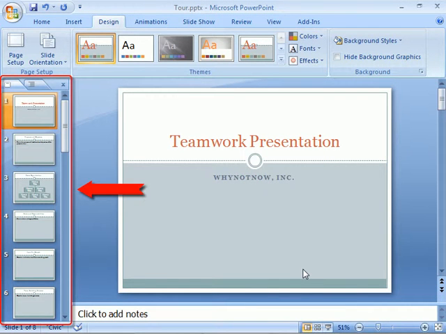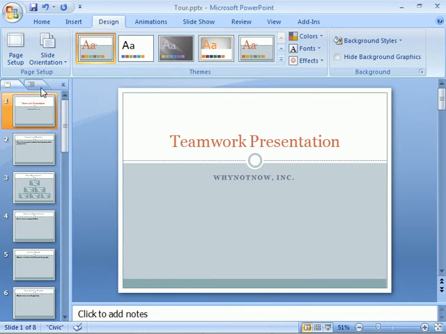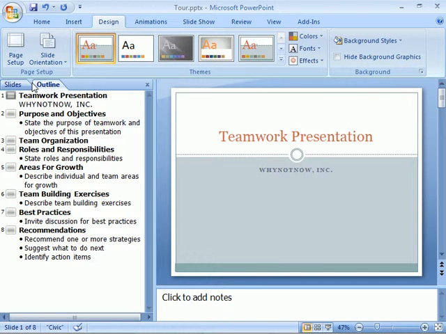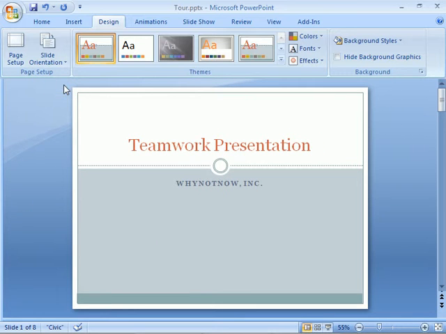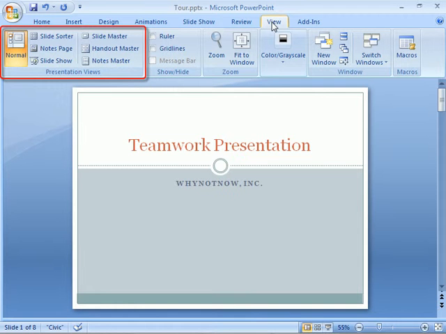Over here on the far left of the screen is the Slides Outline pane. The two tabs at the top of the pane allow us to see either a thumbnail version of the slides or the text for each slide in outline form. And by the way, if we close the slide pane and want to get it back, we can click the View tab, and in Presentation Views, click the Normal button to restore it.